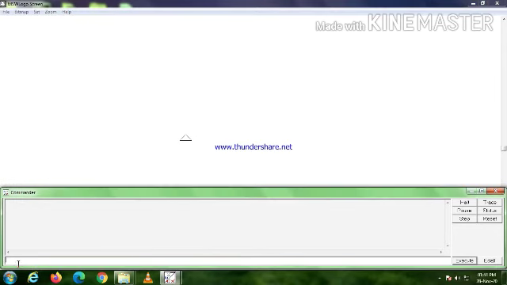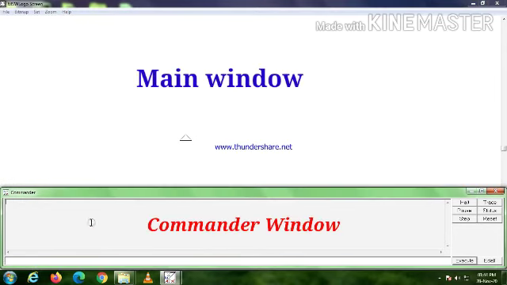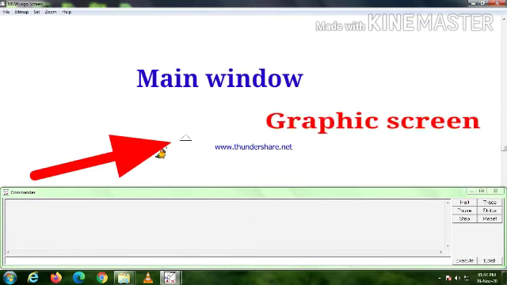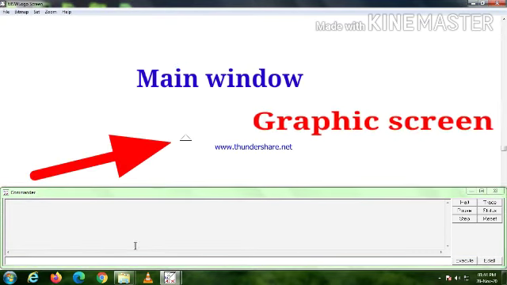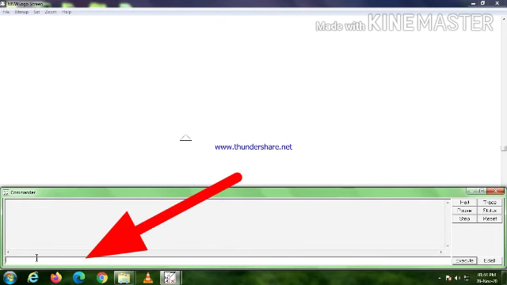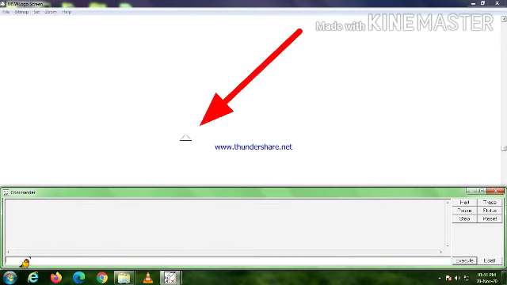Now we can see two windows on the screen, the main window and the commander window. The turtle appears in the graphics screen, which is part of the main window. When you give commands in the input box, which is part of the commander window, the turtle moves in all directions on the screen accordingly. Let's see how to draw figures.